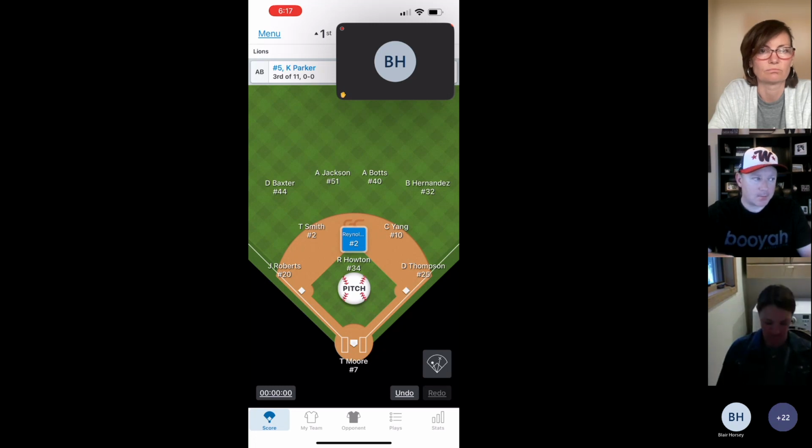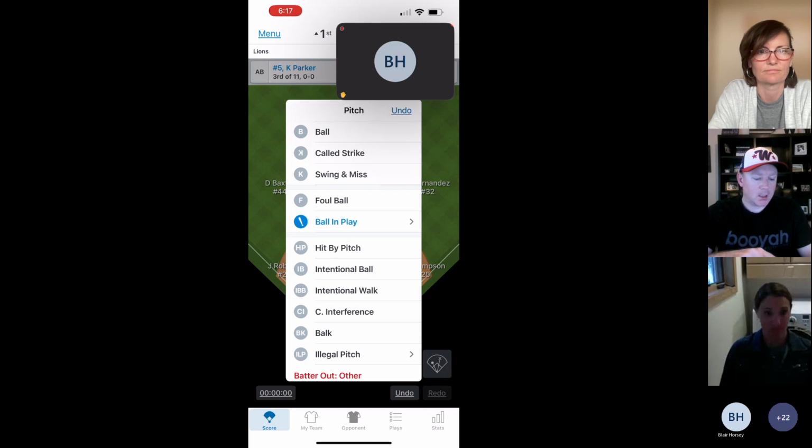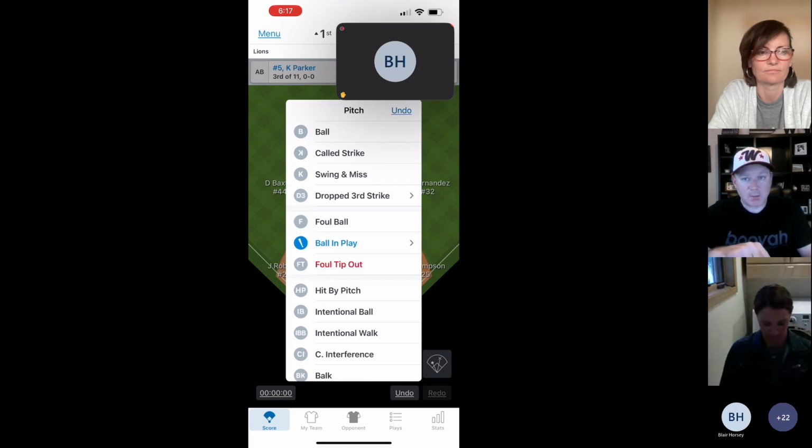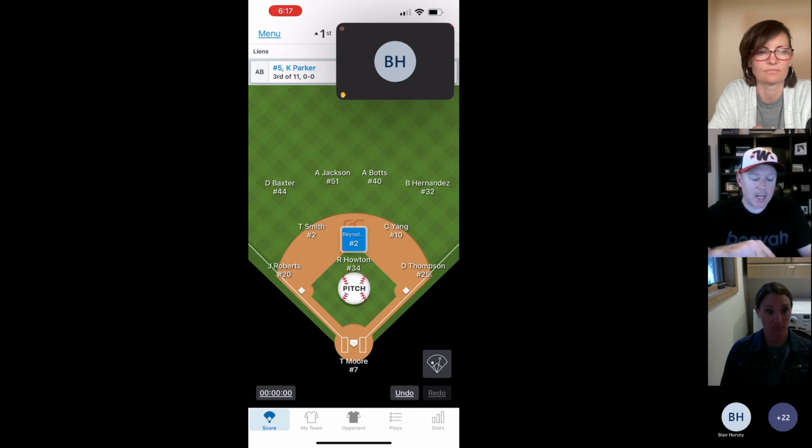Okay. Next up. Now we have a runner on first, runner on second, one out. Next batter comes up, we're going to say, give him a called strike, foul ball. And then the next pitch is a ball, but the runner steals third. So to do stealing, you have to get out of that pitch menu, right? So tap away from it.